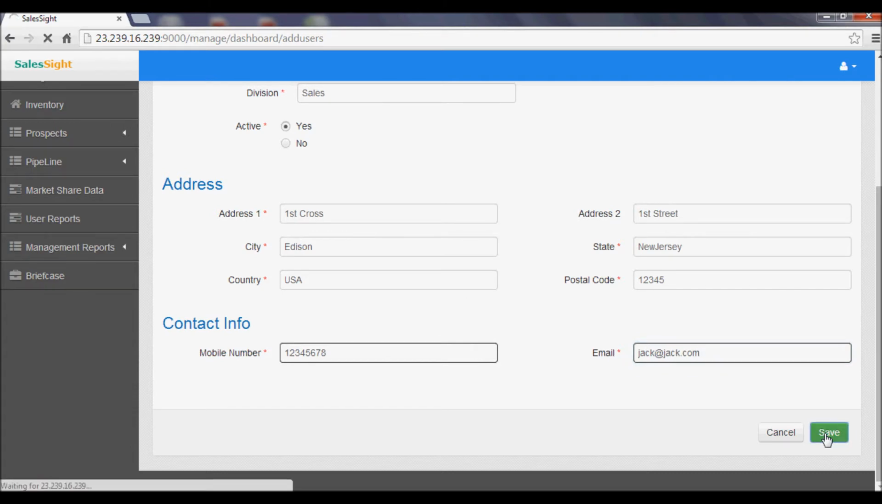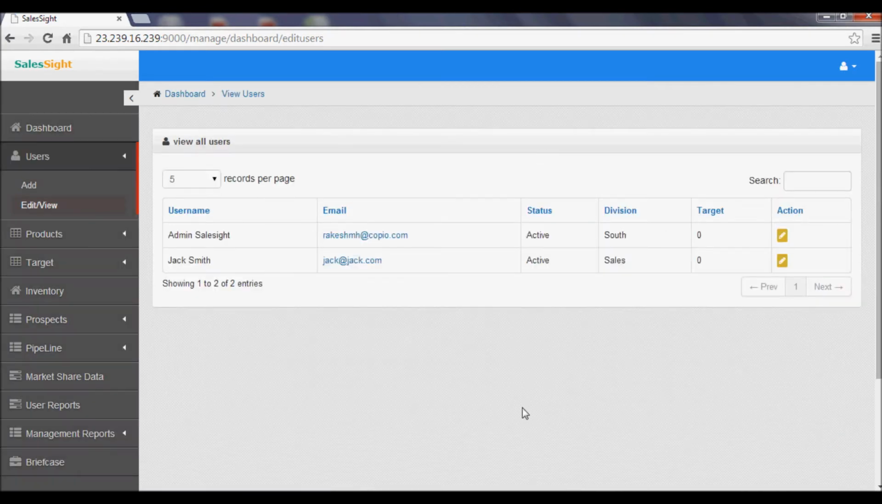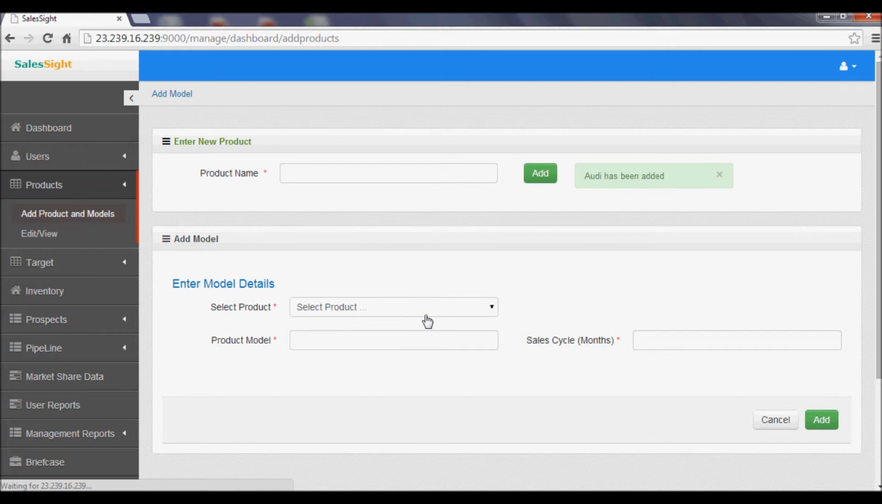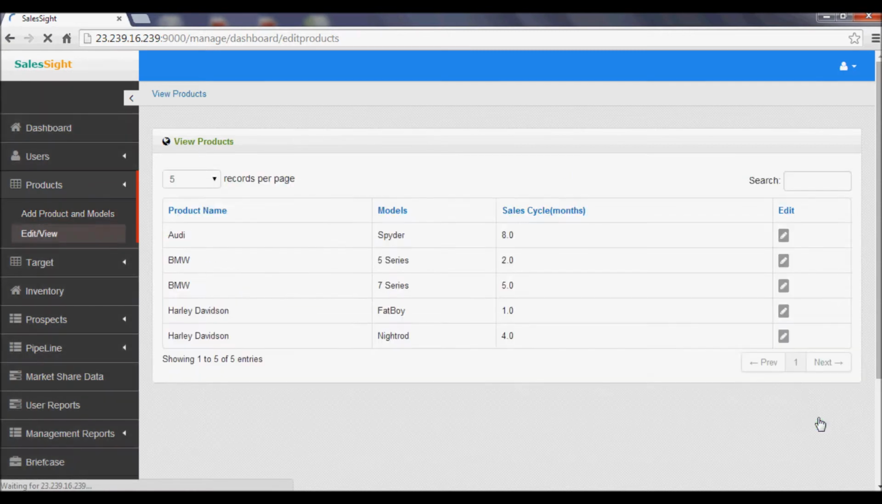All the user created in the system are displayed here. On left-hand side menu, click on Products and then click on Add. Enter the name of the product and click on Add. Later select the product and add a model to it. Also enter the sales cycle duration. This is customizable. You could enter information, like pricing or other product-related information.